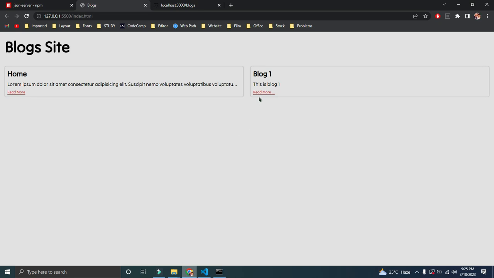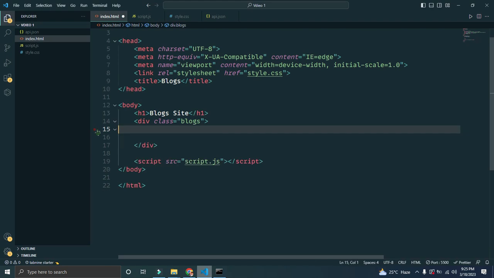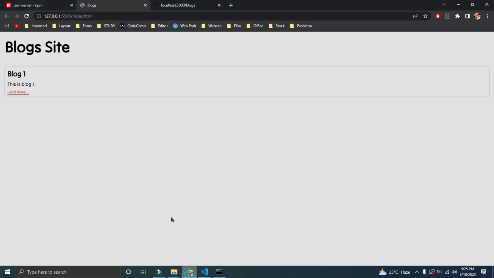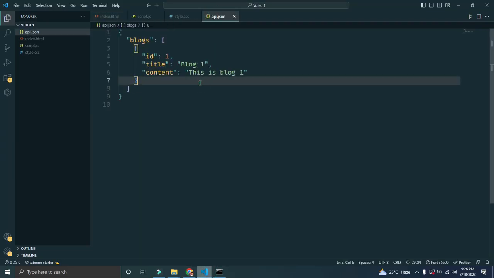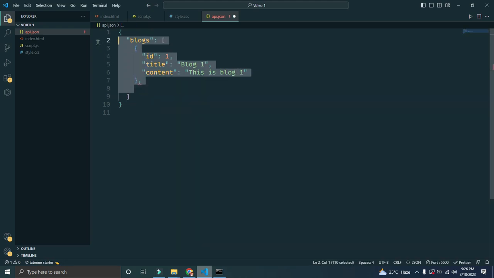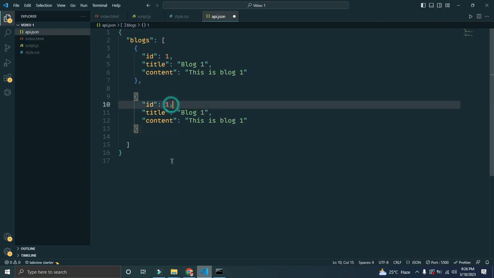And here we have that. Here we have two of them, the blog one, and this is the previous one which is hardcoded. Let me just remove it and see what is up there. Okay, this is blog one. Let me add some content up here. Let me copy that. ID will be 2, blog 2, this is blog 2.